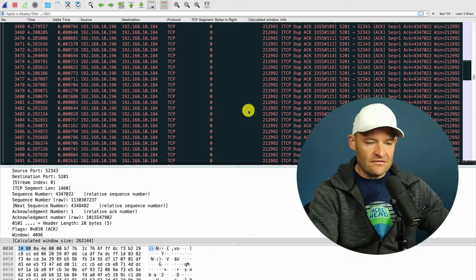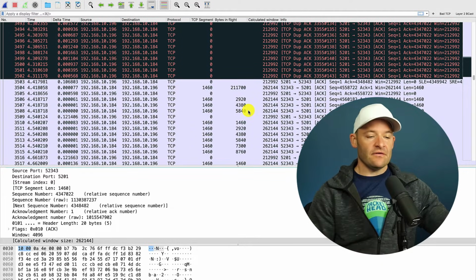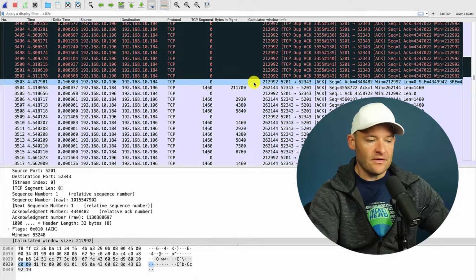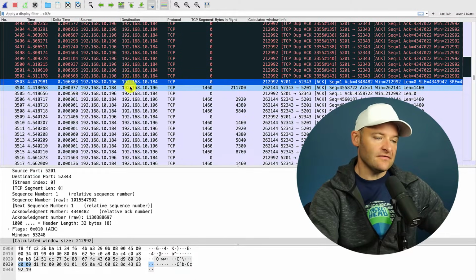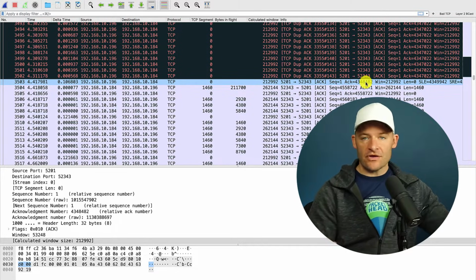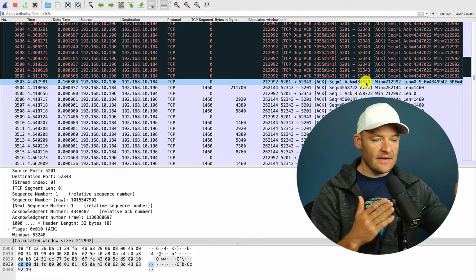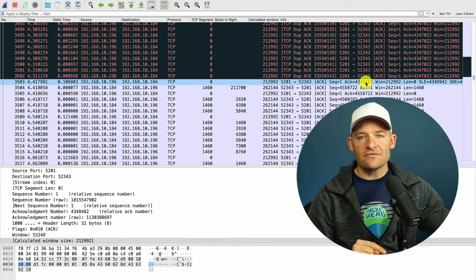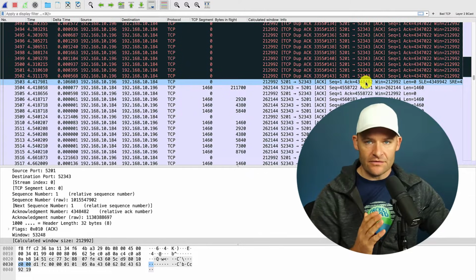So as I reach the end of these dupacks, my retransmission has already been sent. And if I take a look at packet 3503, this is where the dupacks go away. This is the receiver saying, okay, I'm good. I'm clear. I'm great all the way up to this sequence number. Now we can go ahead and resume. That lost packet, I got it. We're good to go.